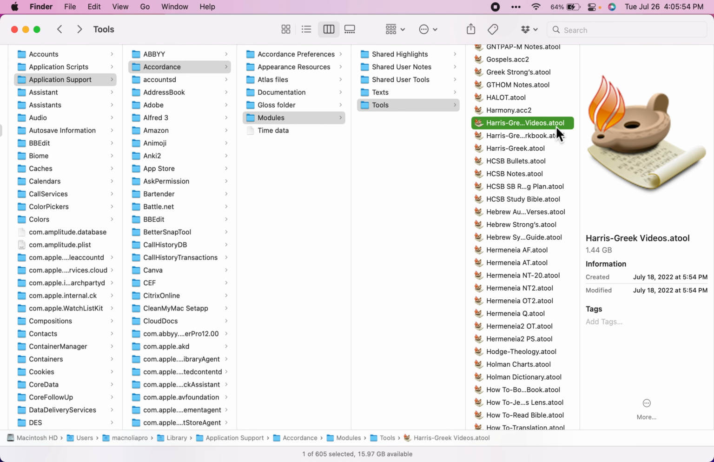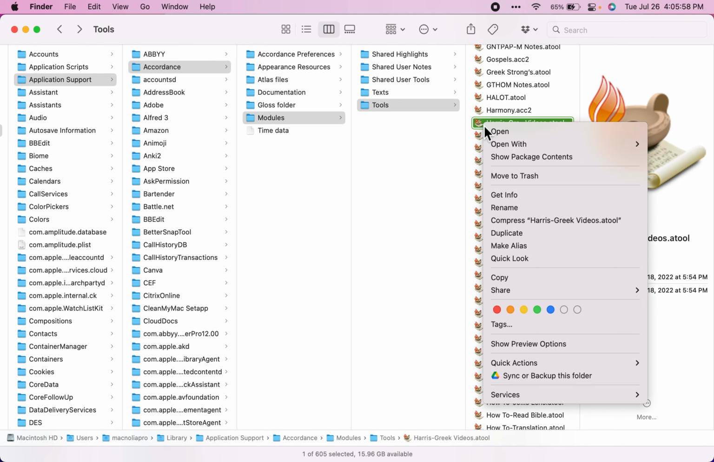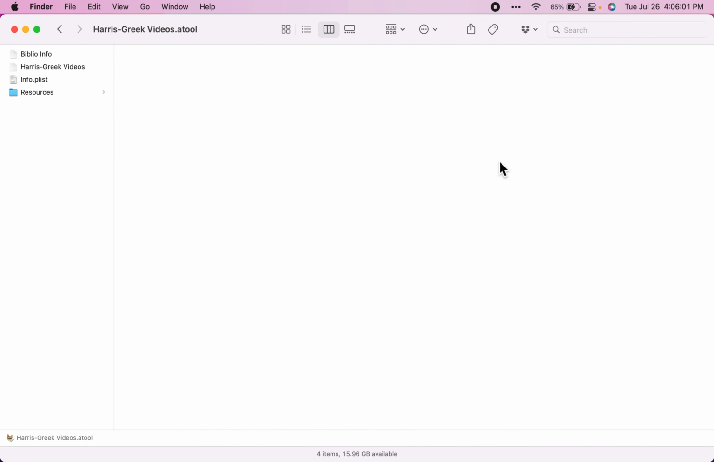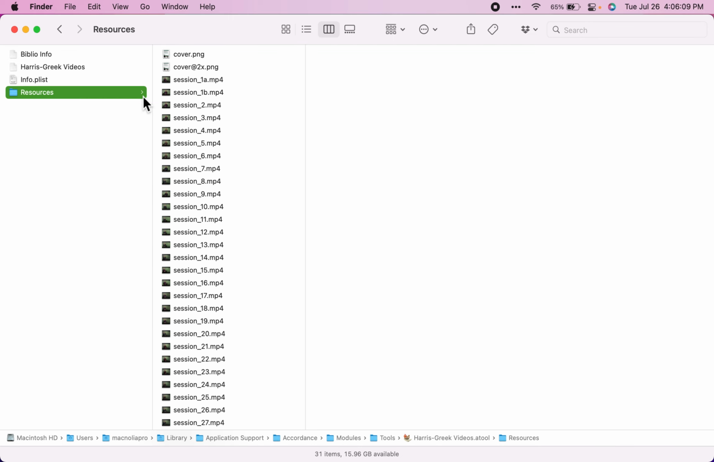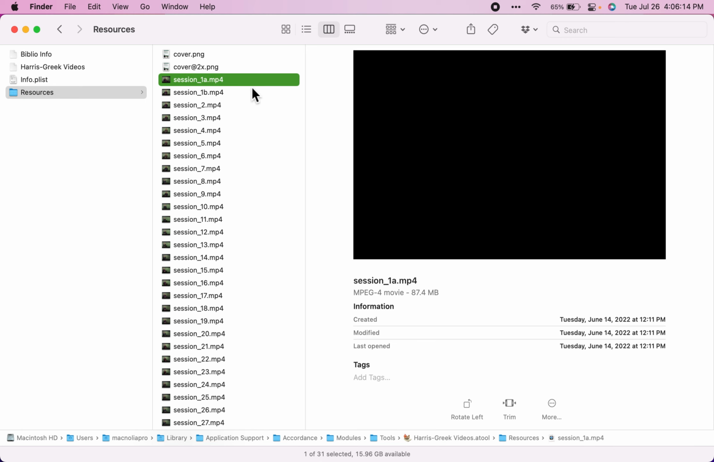Now, if you double click that, it will just take you right back to where we were before. But if you right click it, it will go to show package contents. Now, that's how Apple does it. Again, I think Apple should make it easier to access. But then you go to resources, and that's where Accordance houses the MP4 files of the video.